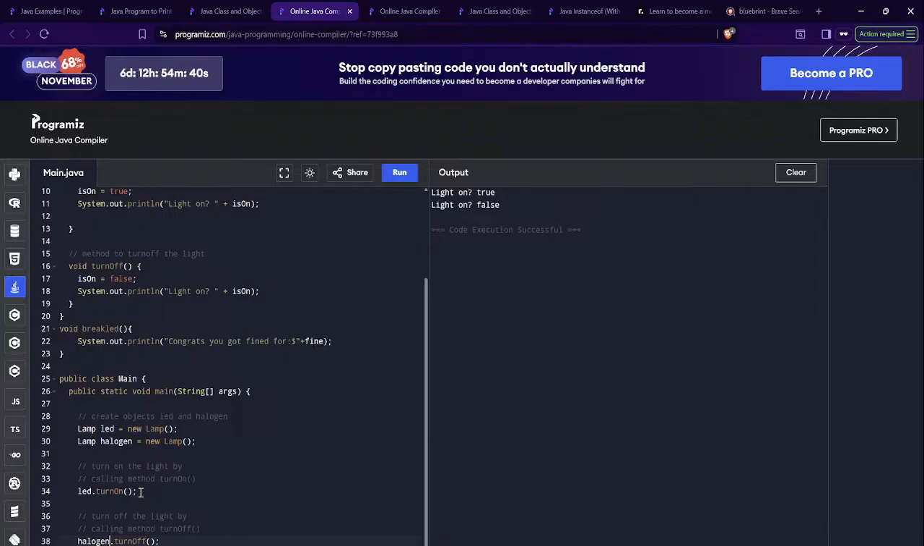So I have defined two objects, LED and halogen. Instead of calling the turn off part, let me call the breakLED part. So now let's see what will happen.